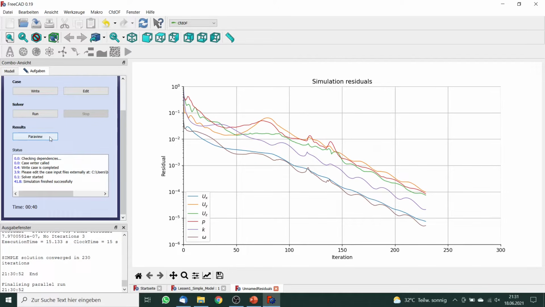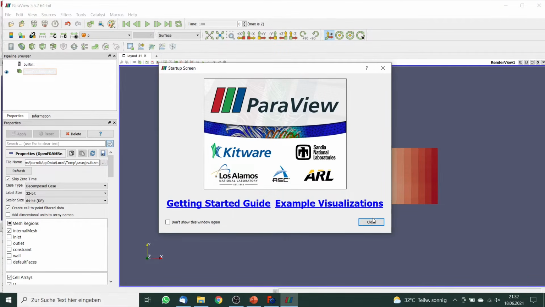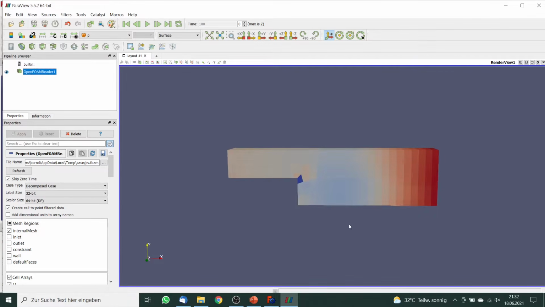The simulation has finished. To review the simulation, we go to ParaView. You click on ParaView. This is a post-processor for the simulation. And here appears the model. The model appears also in different time steps.